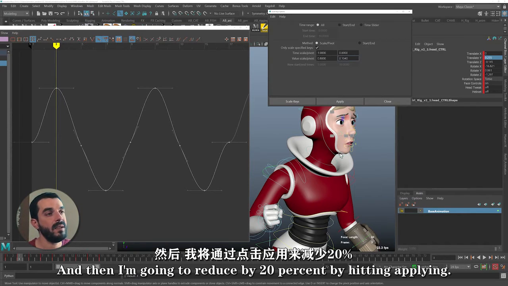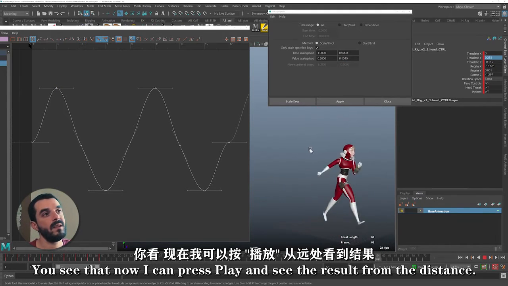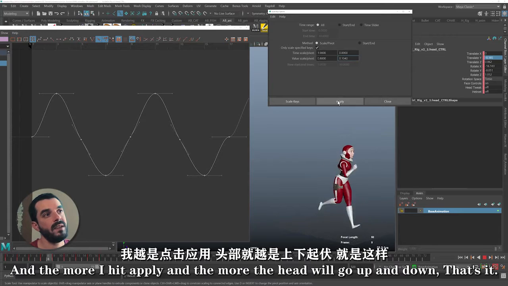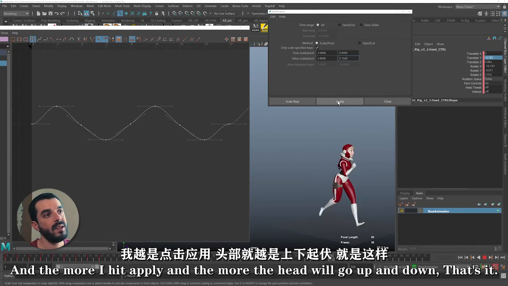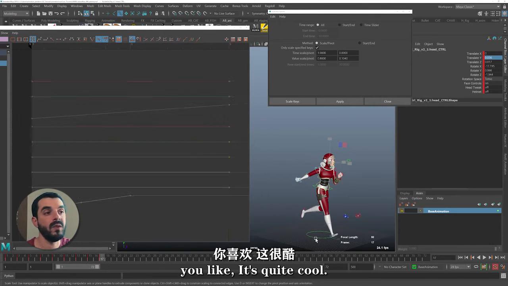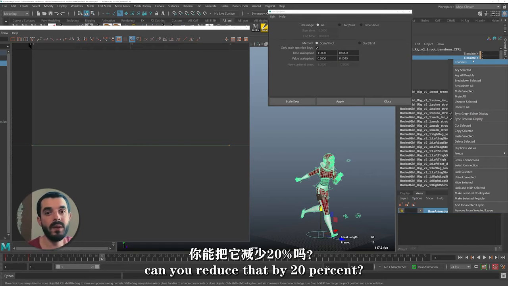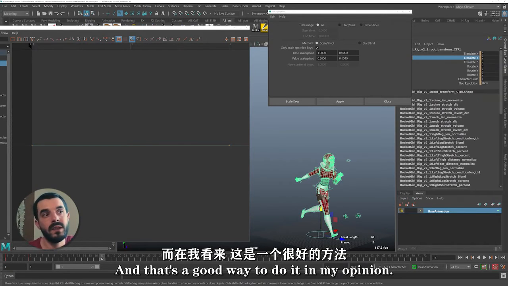and then I'm going to reduce by 20% by hitting apply. You see that now I can press play and see the result from the distance. That's better. And I can hit apply again. And the more I hit apply, the more the head will go up and down. That's it. And this way you can tune the counter animation any way you like. It's quite cool. And in fact, very often in production, you will be told, hey, can you reduce that by 20%? And that's a good way to do it, in my opinion.